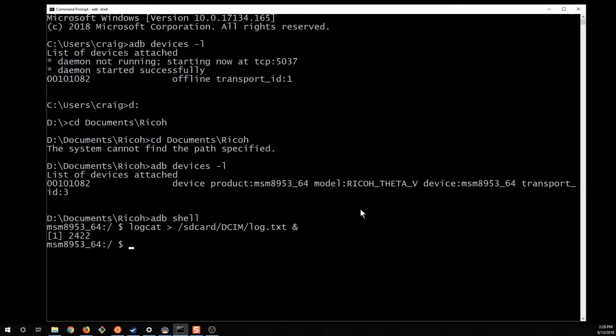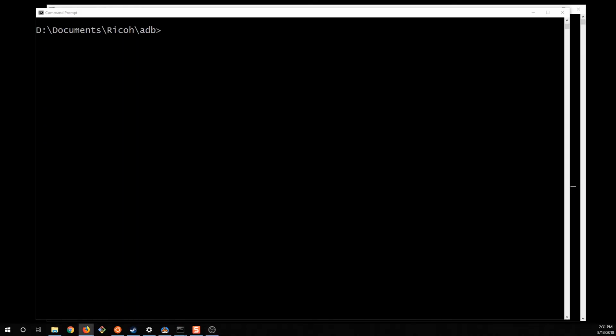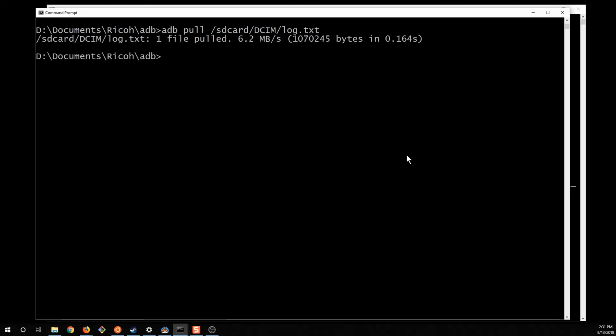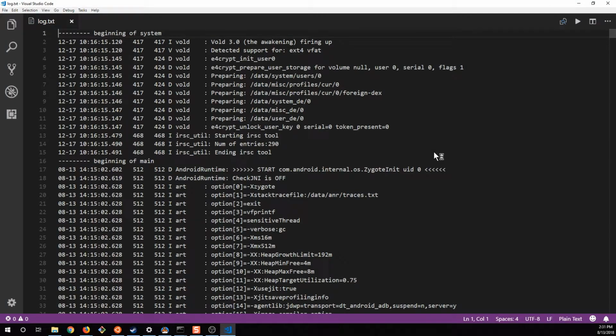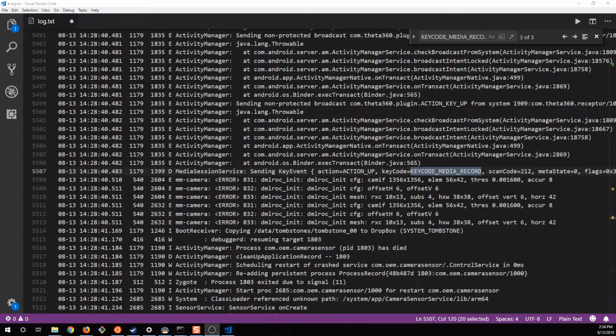Hopefully it's saving the log to file. So now I'm going to try to produce an error with the long press of one of the buttons on the THETA to see if I can replicate this error and then get a log file from it. Start to go through the logs.